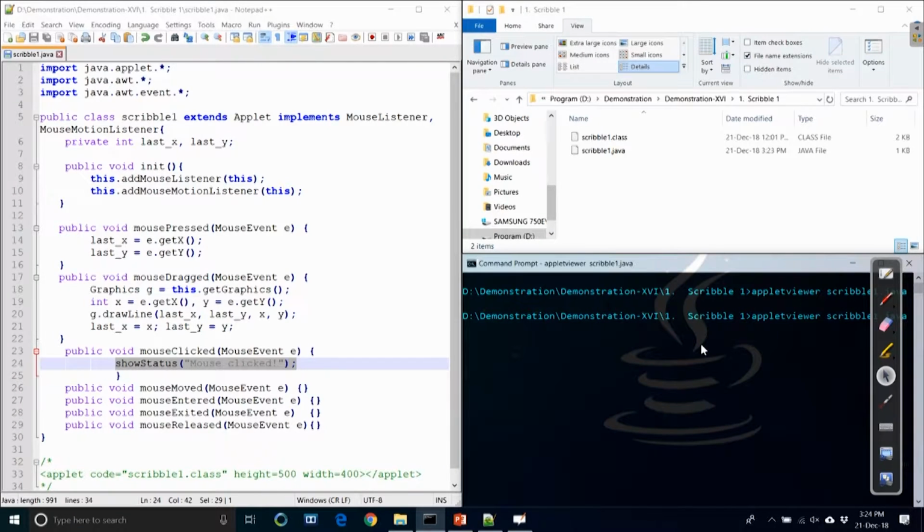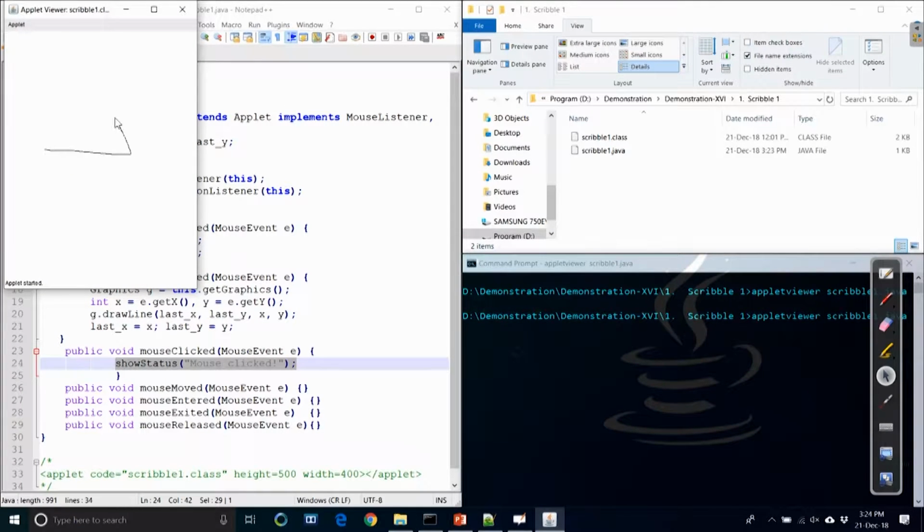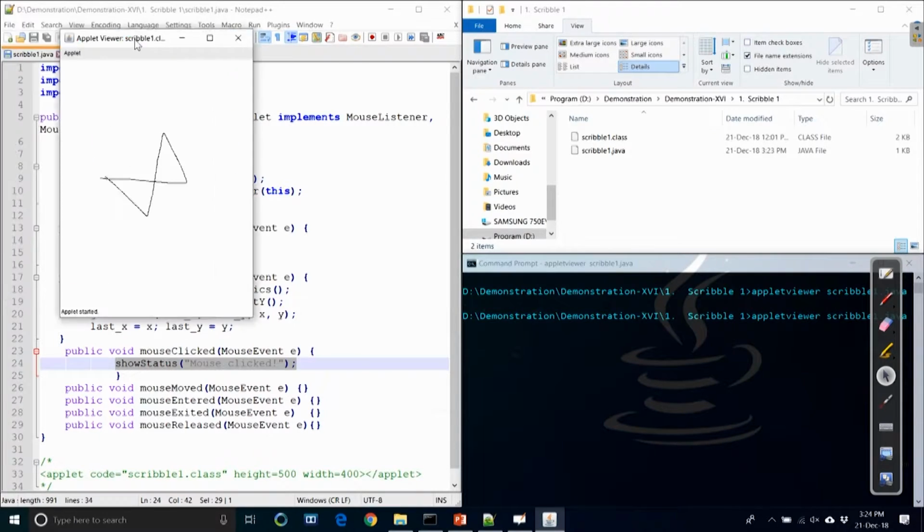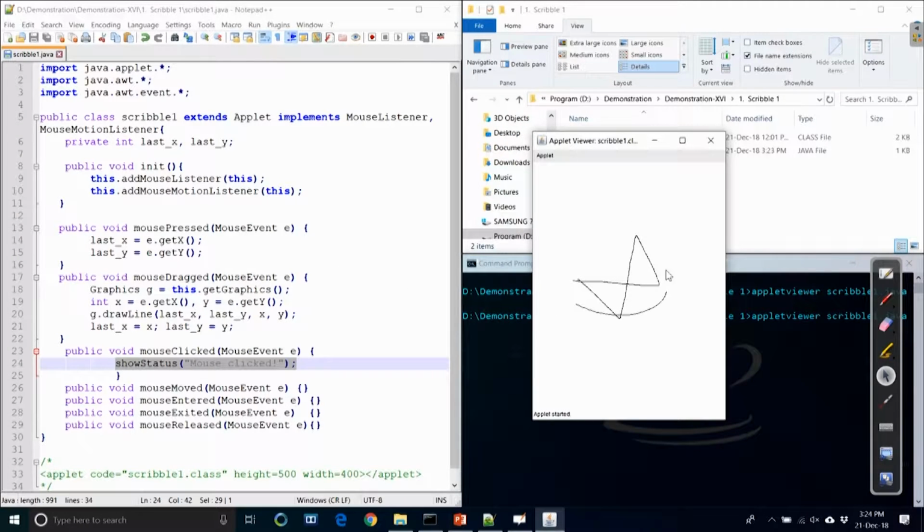Initially, as you see, there is no action. It just says applet started, and no mouse clicked event is there. Now, if we click it, we can see it is showing that the mouse has been clicked.